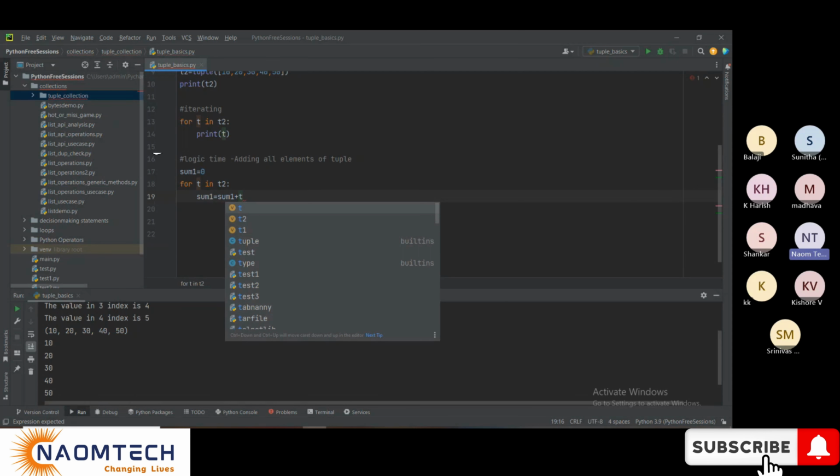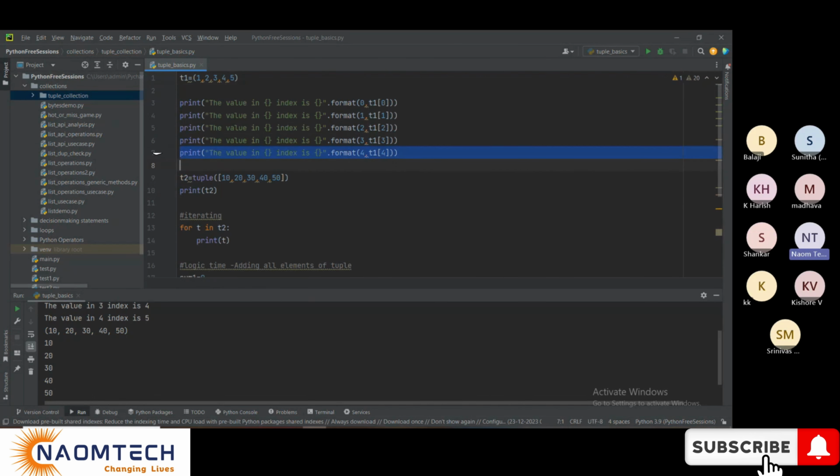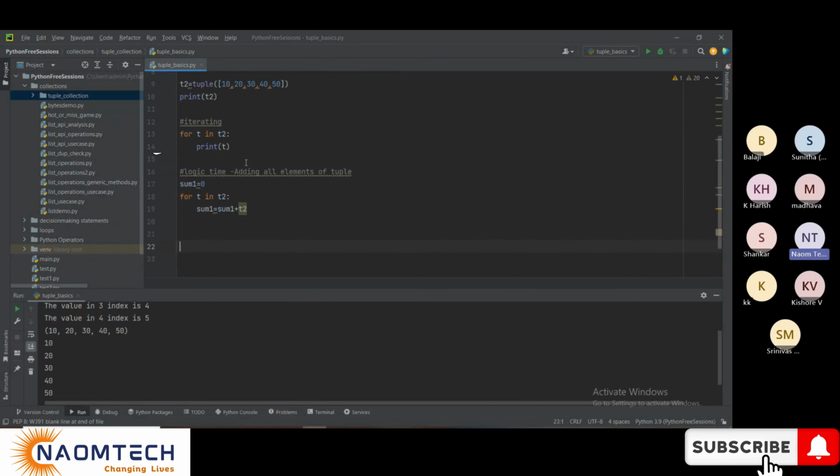Okay, so here T2. That's all, friends. Now you print this. What is that print? Now copy that one. I think this is much easier for us to print. Okay, print the output. What is that? The sum is the value, the sum of.